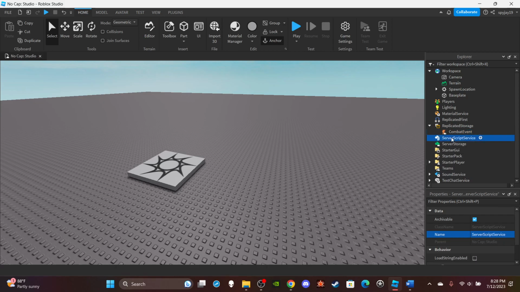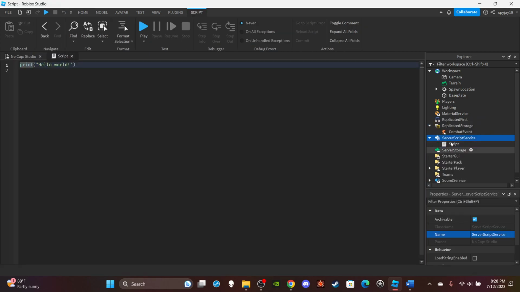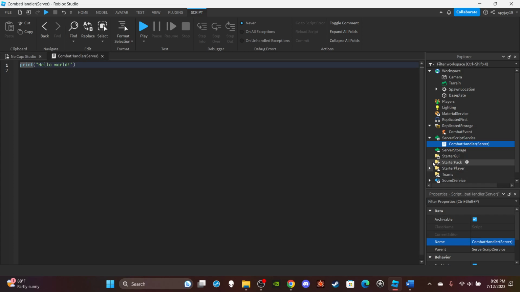Then you can head on over to server script service and insert a server script. We are going to do the complete opposite of what we just did. Same thing as the combat script, but in the parentheses, we're going to do the opposite. So not combat script. What did I name it? Combat handler, I believe. Yeah, combat handler server.